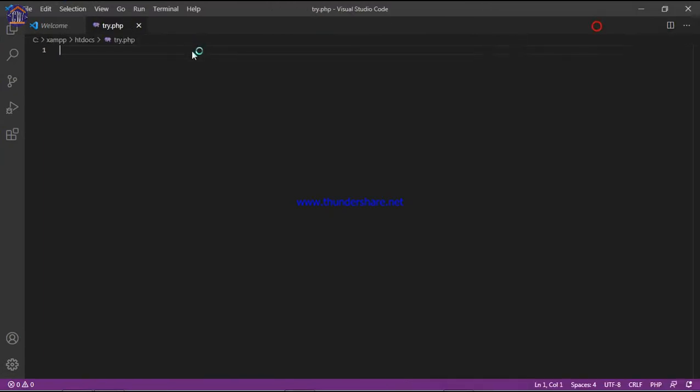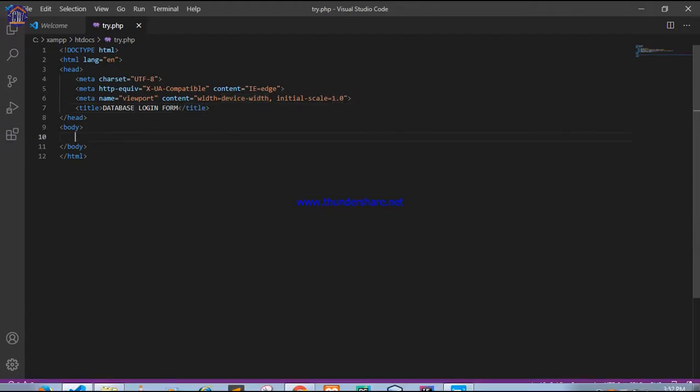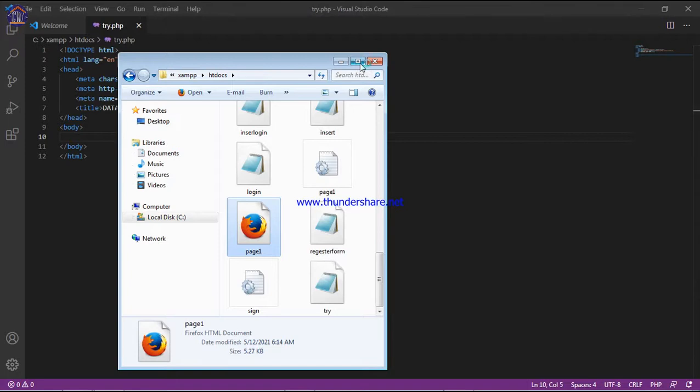So if you're getting it, please just focus. I have a shortcut here, and my code is going to pop up. Title: database login form. So now in the body, sorry, please. I want to show you a file.